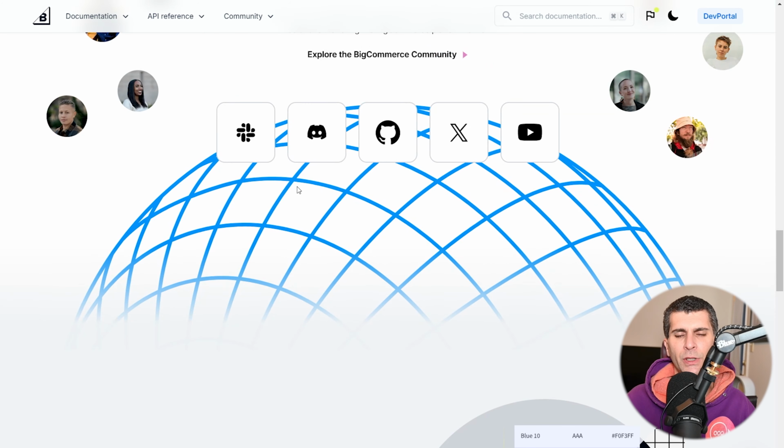There's a ton of resources here, including GitHub and social channels for your developers to use. But at the end of the day, BigCommerce is a collective, complete ecosystem that you can use to develop powerful e-commerce apps. It's based on these APIs, and you can take full advantage of them with this documentation.